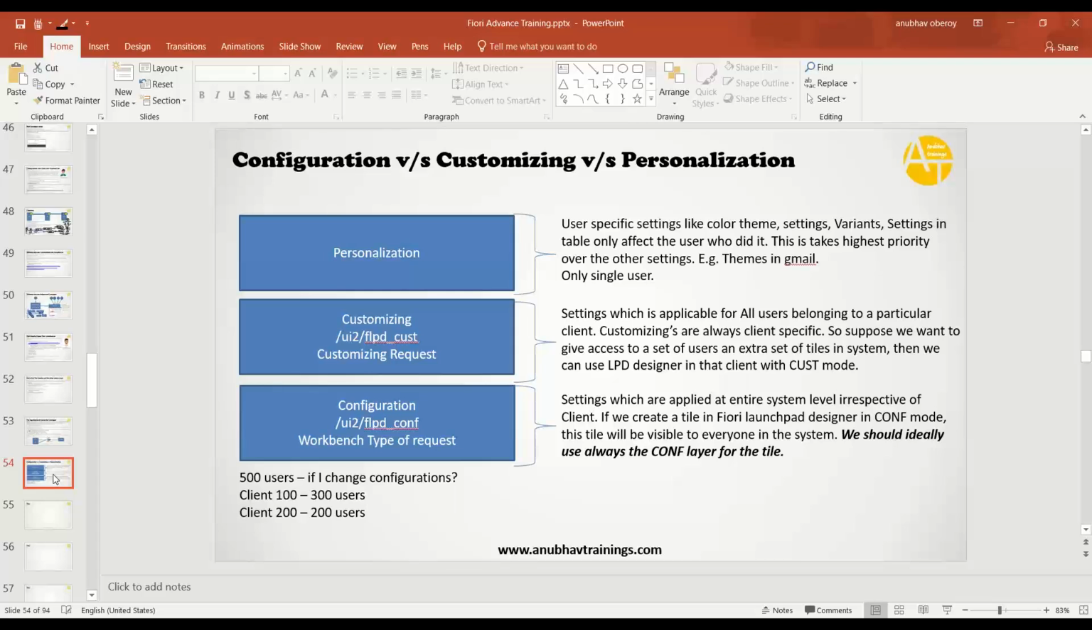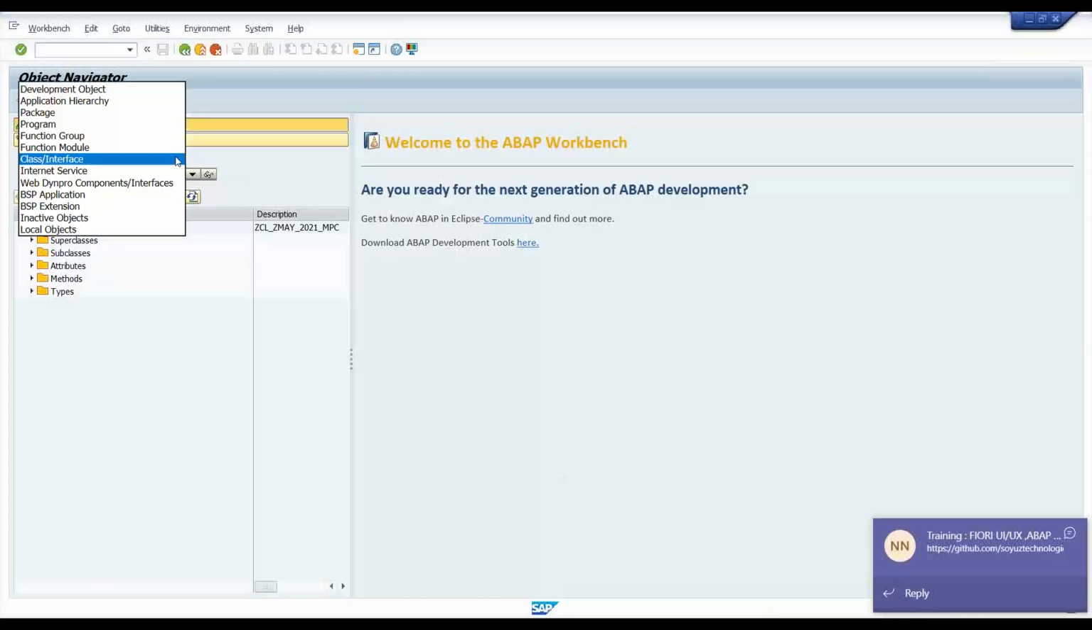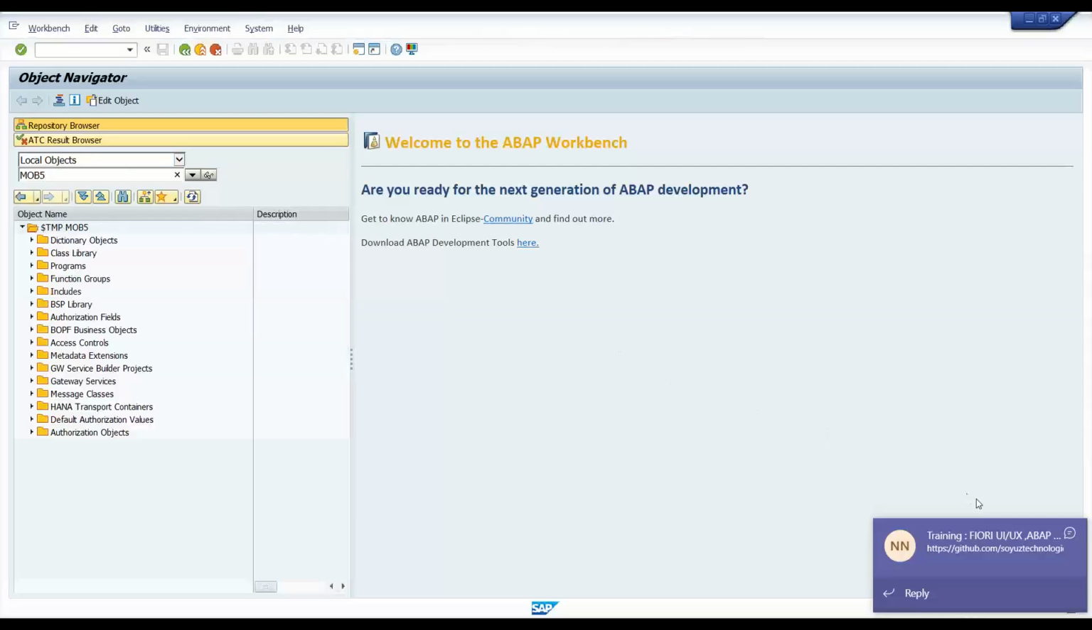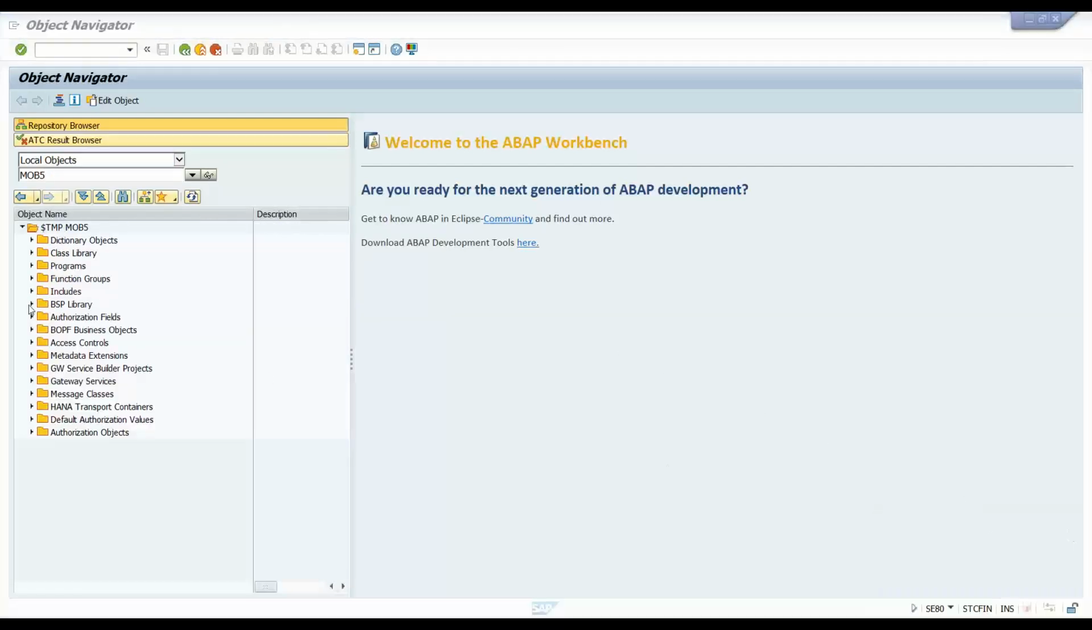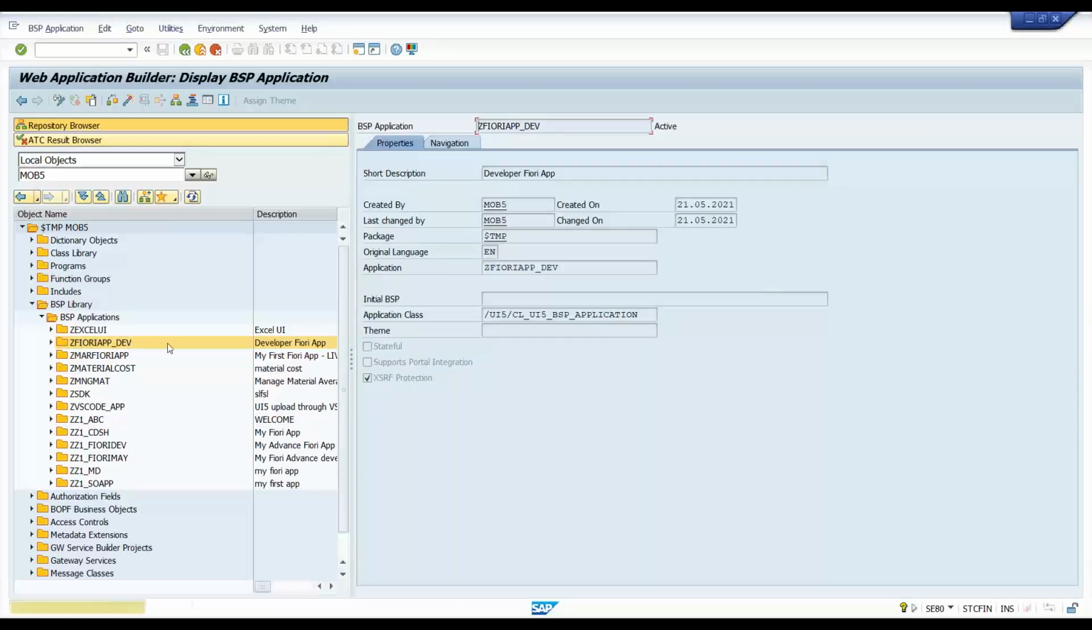Now, let us talk about how we create our tile in the system for our custom Fiori application. So if you remember, we've deployed our custom Fiori application locally in my local object. Let me go to my local object. And now here you can see we have the BSP library, and you can see we have deployed our app called Fiori app underscore dev. This is the dev app which we have created and deployed.